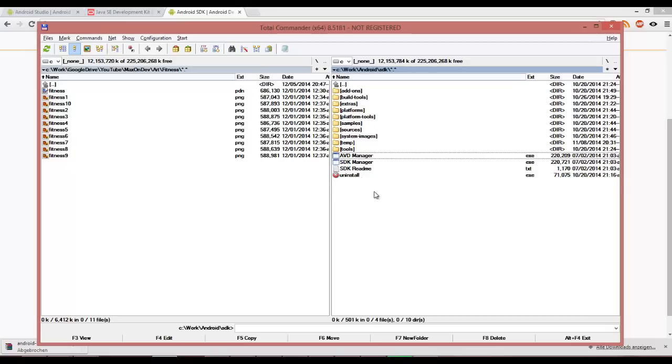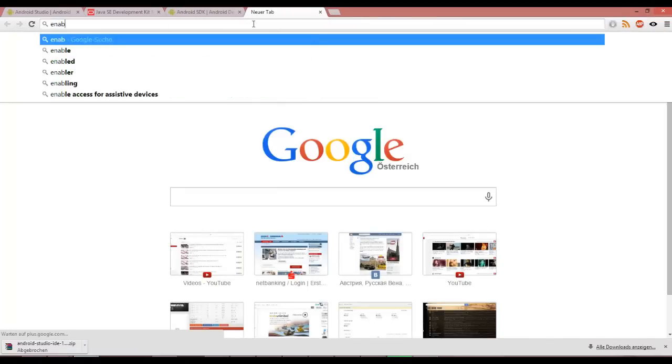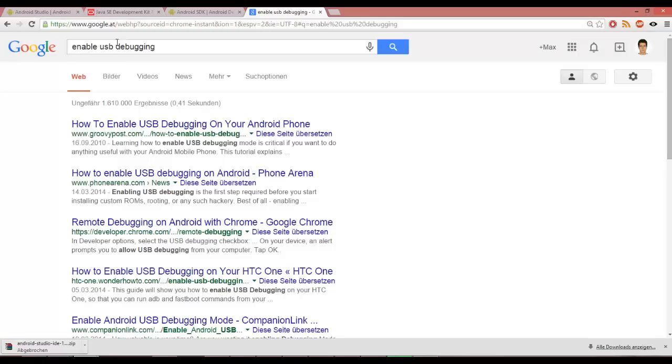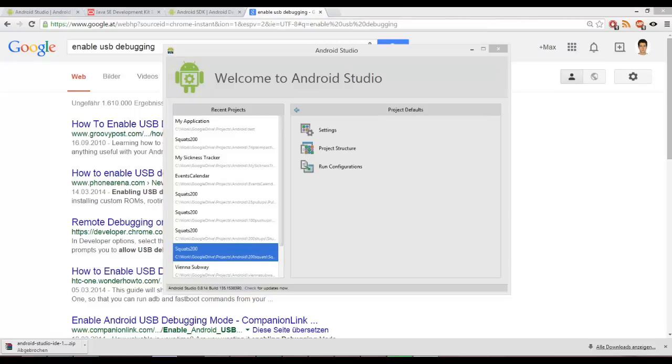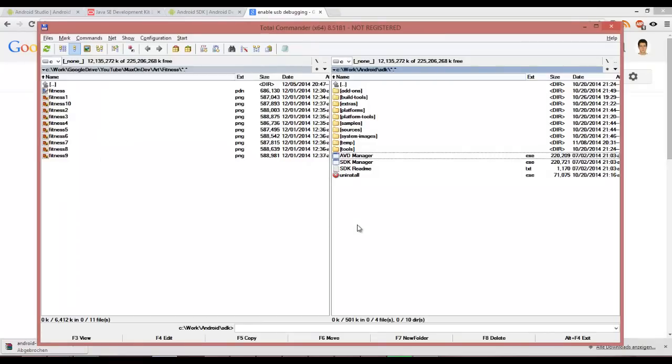Who doesn't know what that means, just Google how to enable USB debugging and read how to do it. It's very easy. Or during development, we can actually use Android Simulator.